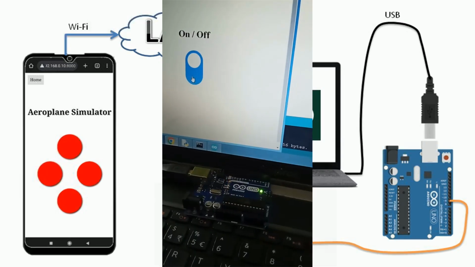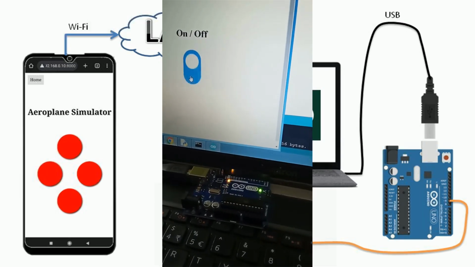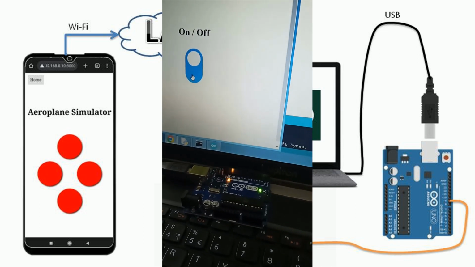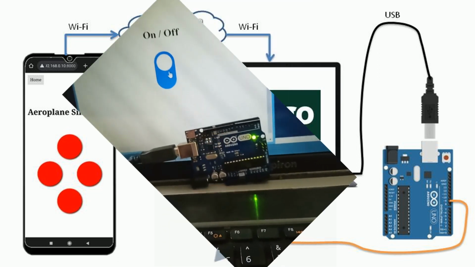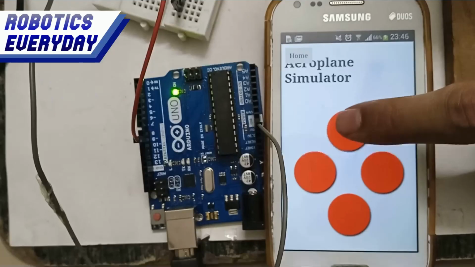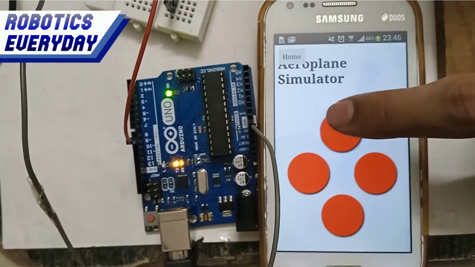Let's verify this concept. When we click on the button on the web page, the signal gets transmitted to Arduino Uno. So we can see the RX and TX LED blinking, which means our signal is getting transmitted. And here we are turning on and off the built-in LED through the web page. So our concept is verified and working. Now let's try the same thing with the web page on the mobile phone.